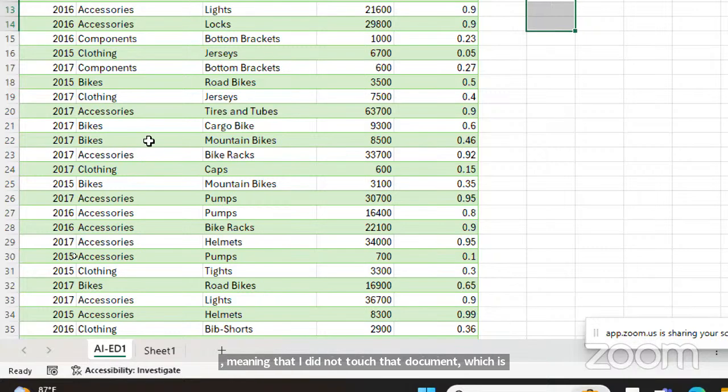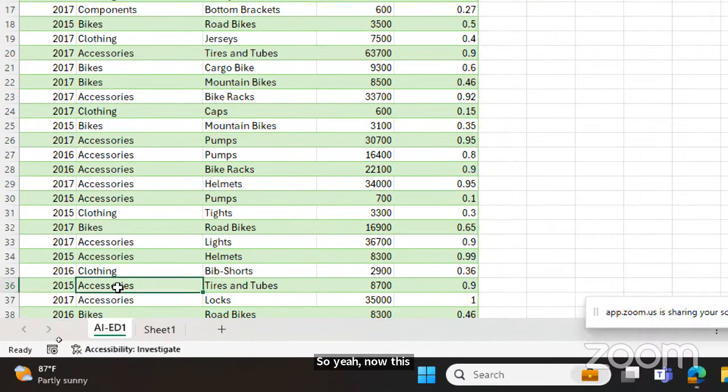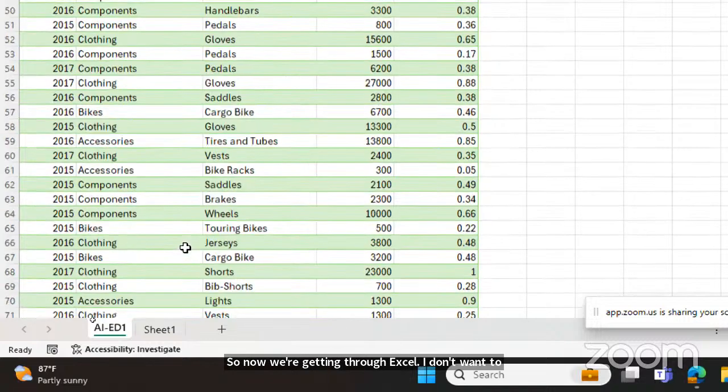So here now, this is a data of, let's say, so one of the things we can do, I want to know the number of entries that are in this document. So I want to go to the end. Navigating through Excel, I don't want to scroll too much. I can do Control and Down. It takes me to the last entry. You see, it took me to 76, meaning that I have about 75 entries in this Excel.